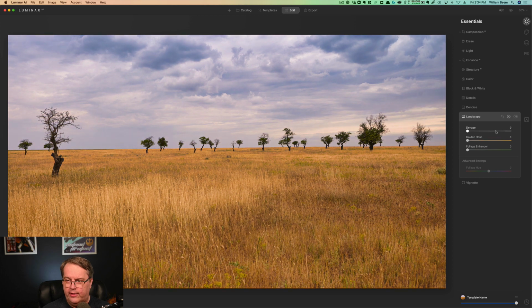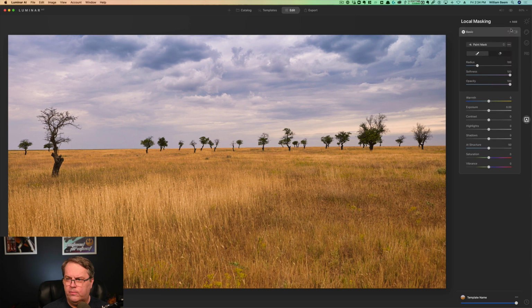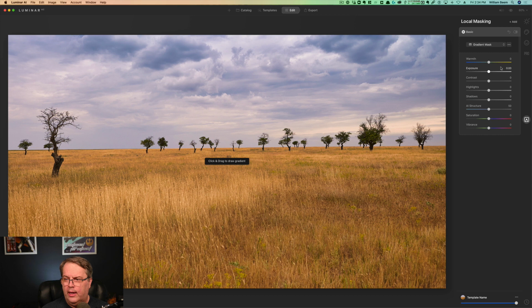Another way I could go about that, I'm going to undo this one, and we're going to go over here to local masking. There's always more than one way to get what you want done. I'm going to click a basic mask, and you can see you have your choices of painting, radial, or gradient. I want to go with a gradient, and I'm going to warm it up a little bit. As we change the warmth, you can see it's getting really warm, really cool. I just wanted to change the warmth of this grassy field.